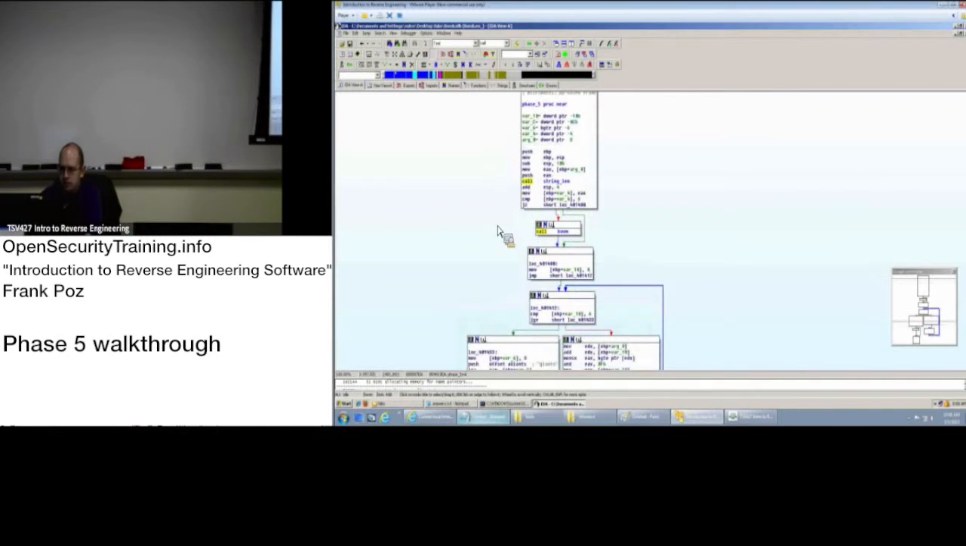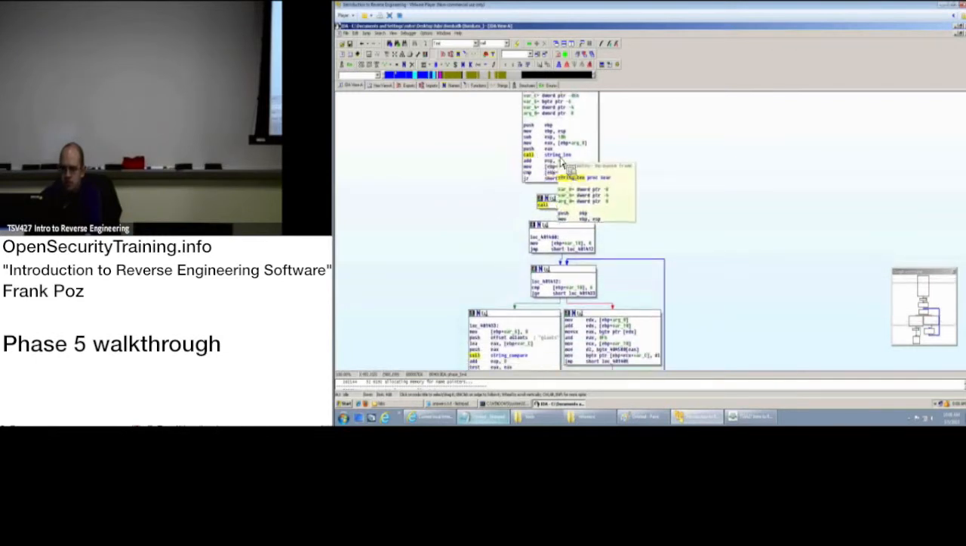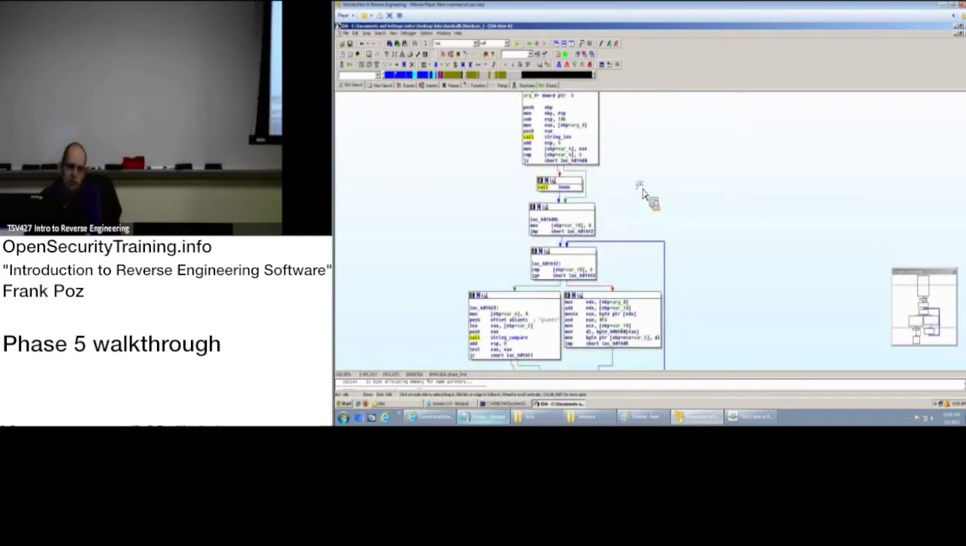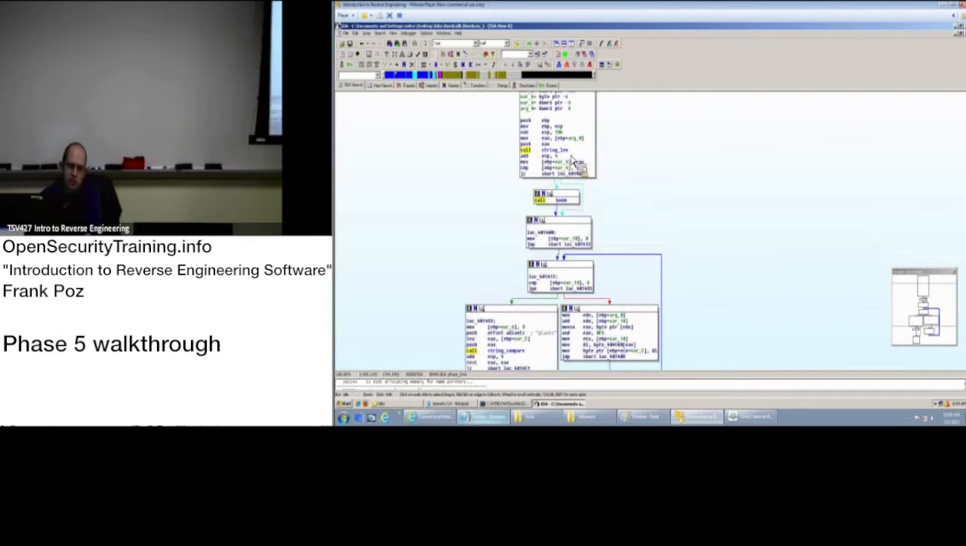Okay, let's look at the calls. Well, if we remember to rename the string length function that we came across in a previous phase, we wouldn't have to dive into that one. We would just see in this call that it's string length. Remember to name functions as you come across them, especially things that are doing some kind of manipulation, comparison.